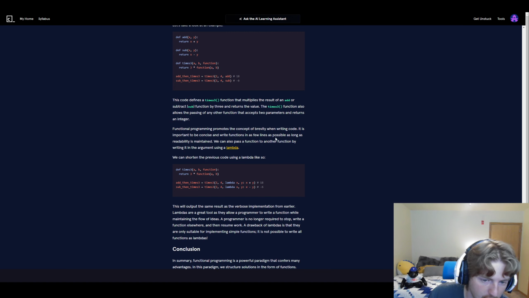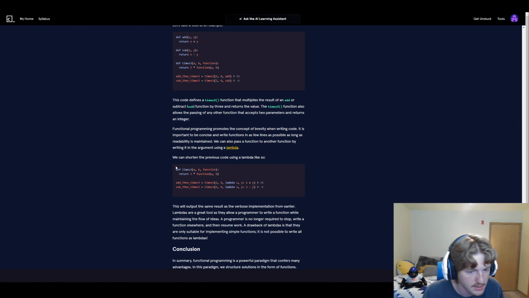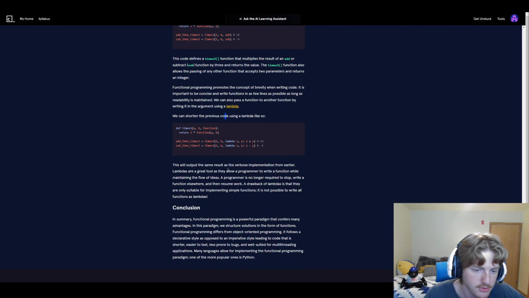We can also pass a function to another function by writing it in the argument using a lambda. We can shorten the previous code using a lambda like so. So we have a function called divide 3 times, and we can use the lambda. So we have our a and our b. And then our lambda function, right, with x and y, where they add together versus subtract together. This will output the same result as the verbose implementation from earlier.